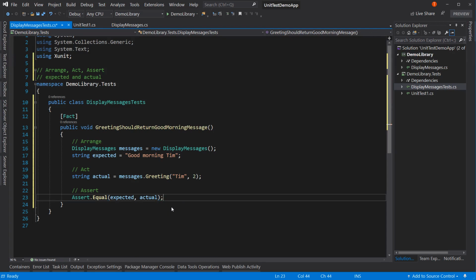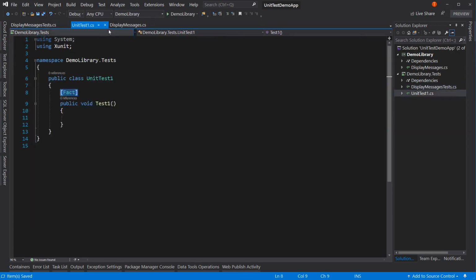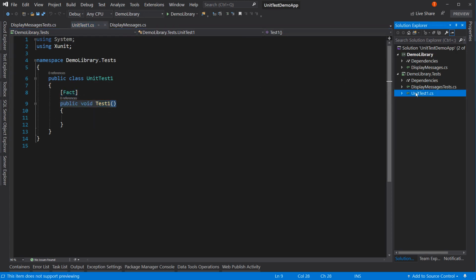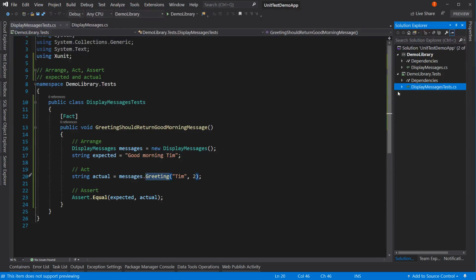And that's it. So now we've written our very first unit test to make sure that we're getting back a good morning message when we pass in the value of 2 to our greeting method. Let's see if this is actually true. By the way, we're done with unit test 1. We just needed to see that fact and this structure. Therefore, let's delete this. I just wanted to keep that around for a little bit to show you that's what it was.